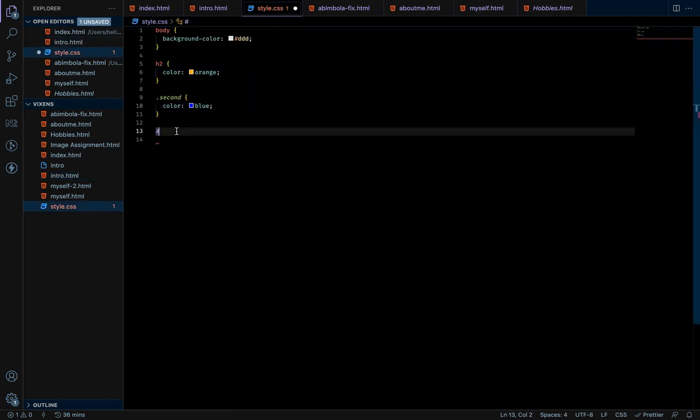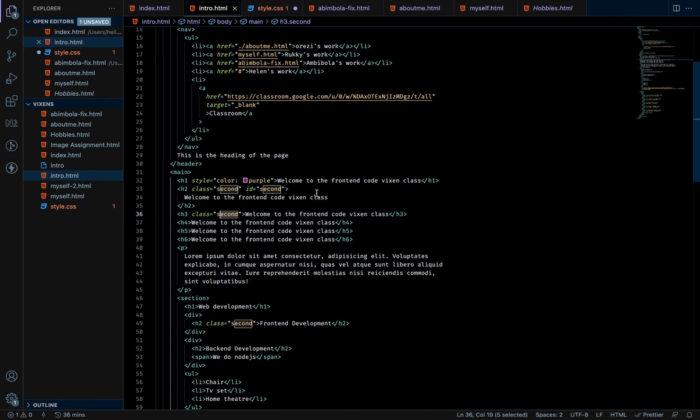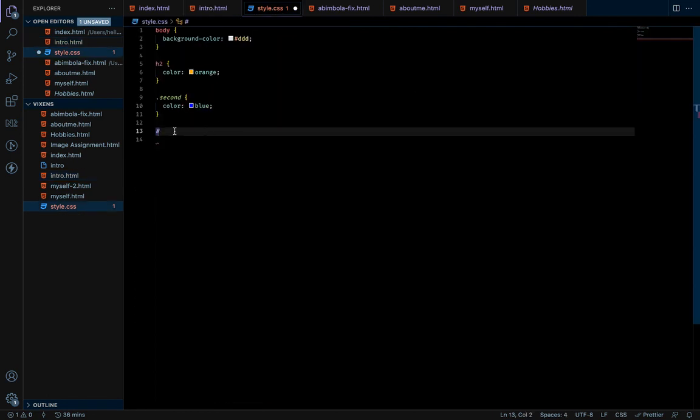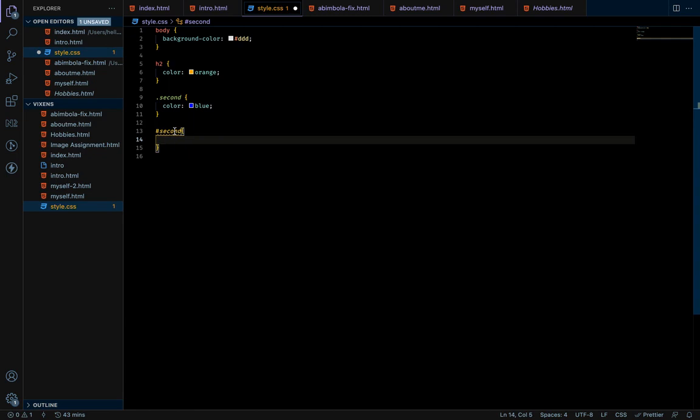Now I want to style it by the ID attribute. What you will do is use the hashtag sign before the name of the value that you put in your HTML. Remember that the value of the ID attribute in our HTML is second. So that will be the name of the selector in your CSS. It will be hashtag second. So that time I'm pointing out that this is an ID selector.